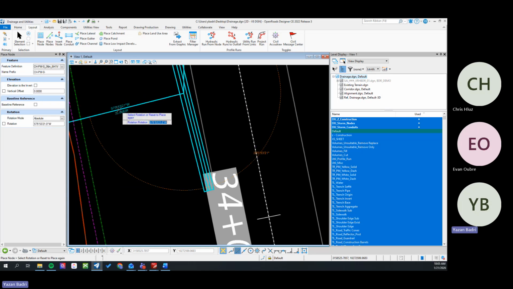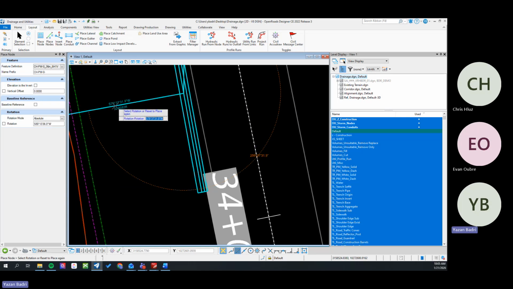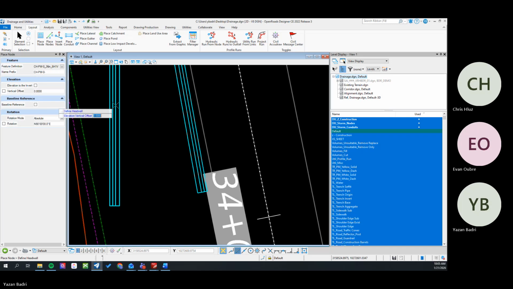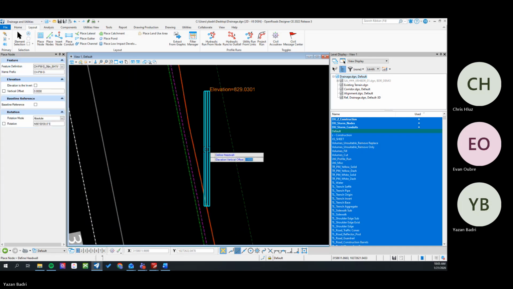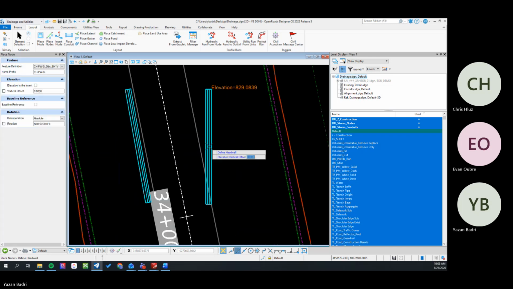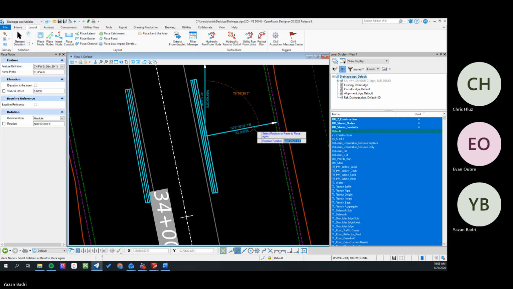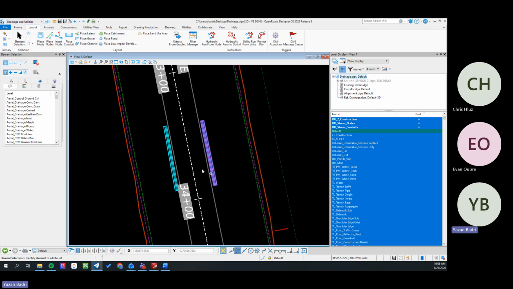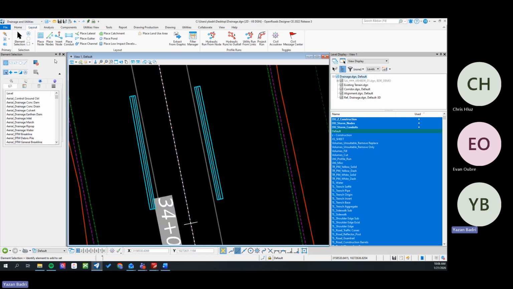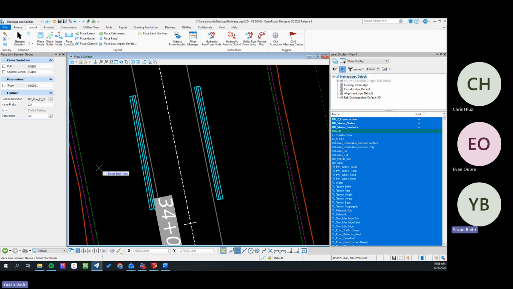I wonder if it's like this or the other way. Let's try it this way. I'll put another one right here. So like this. Place my head walls. Oh, now I just need to place my conduits.